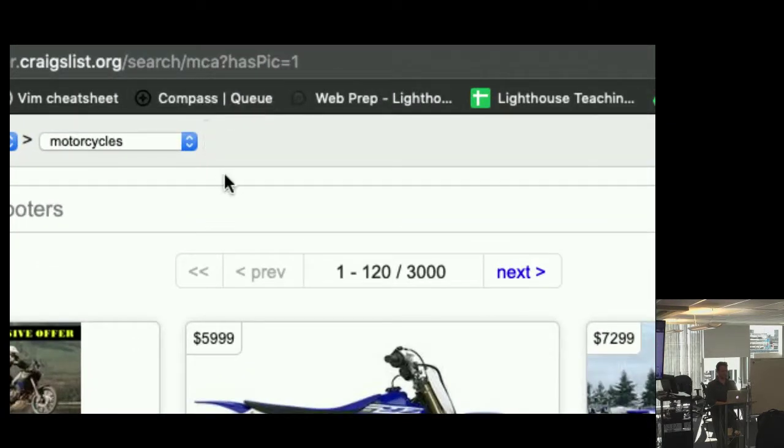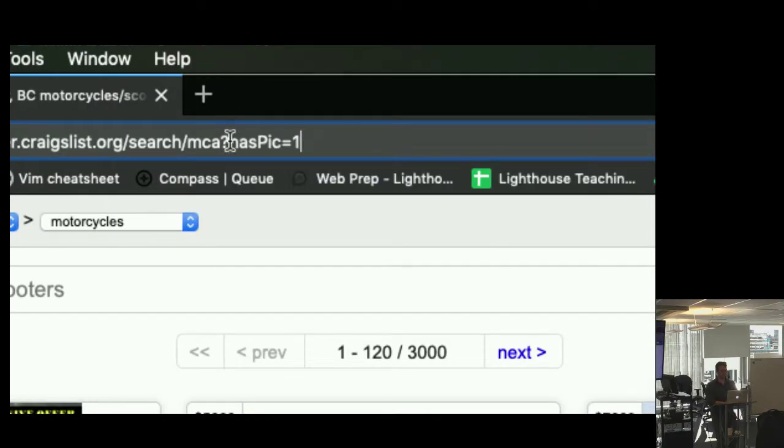What has changed? Yeah, we have a question mark in there, and then we have hasPic equals 1, and that looks sort of like a variable assignment, or some sort of key-value format. So 1 probably means true in this case, right?